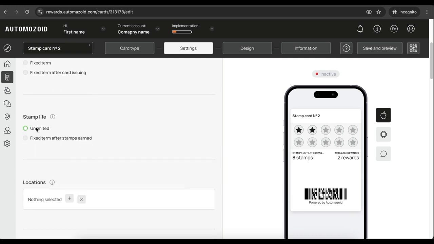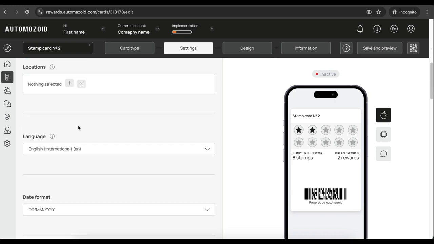And then we can also set a stamp life. So once you've issued a stamp on the card, they can either be unlimited or a fixed term after the stamp is issued. So if you want to encourage customers to visit more often, perhaps the stamps only last for a month. So if you collect 10 visits in 1 month, make 10 purchases in 1 month, then you'll get a free, whatever it is. Or you can just leave them to be unlimited. We'll do that in this instance.